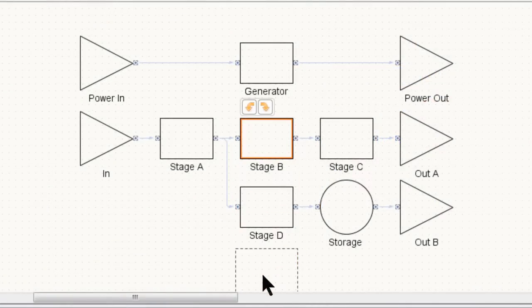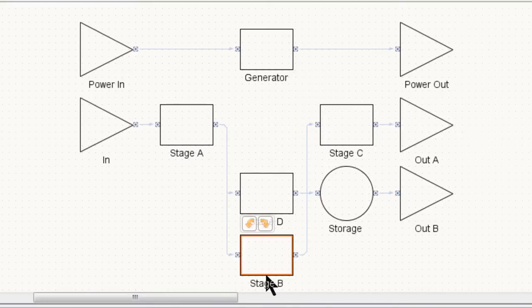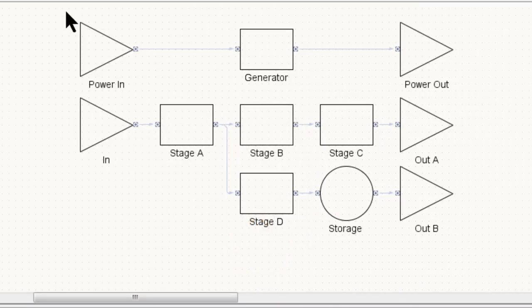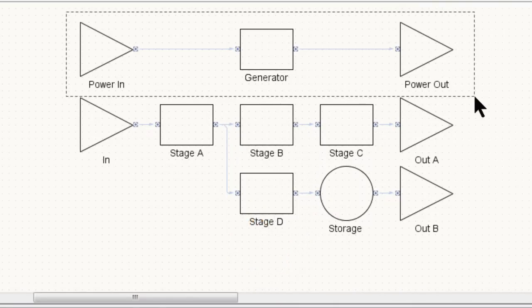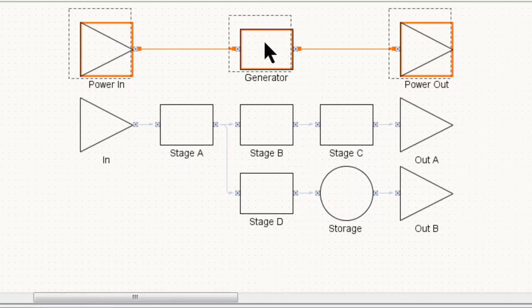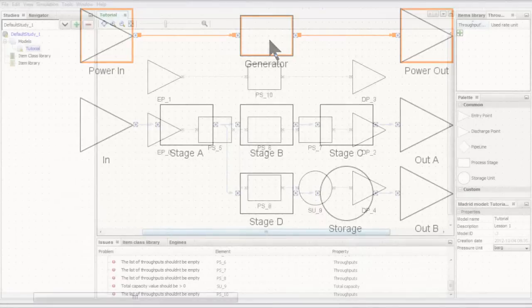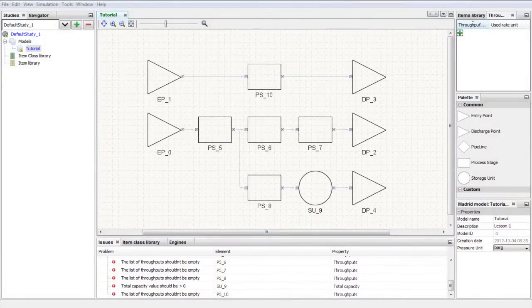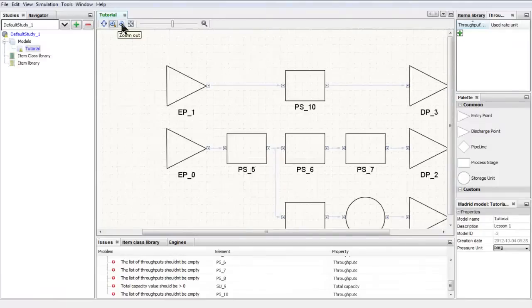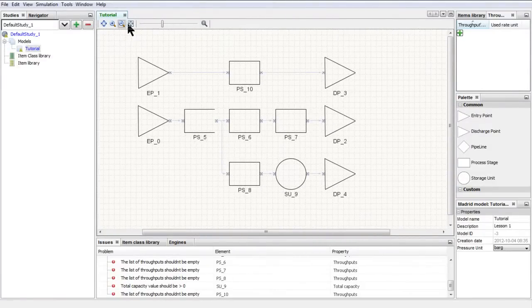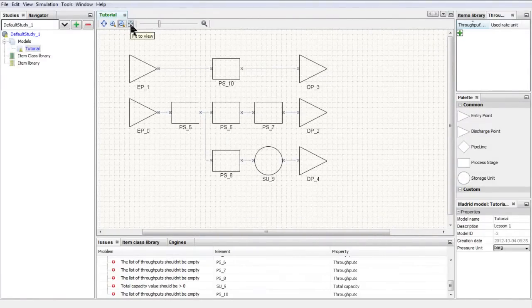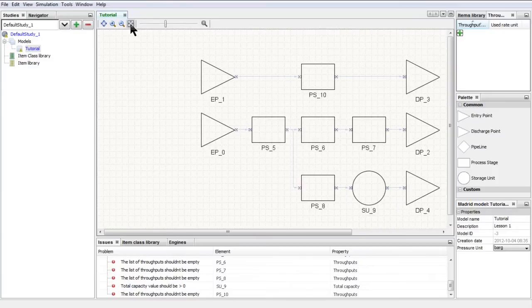When one element is dragged to another location on the drawing board, its link will automatically route to the next element. Select all the elements by drawing a square and move the selected group on the drawing board. Use the zoom functions to zoom in, zoom out, fit to view, and fit 100%.